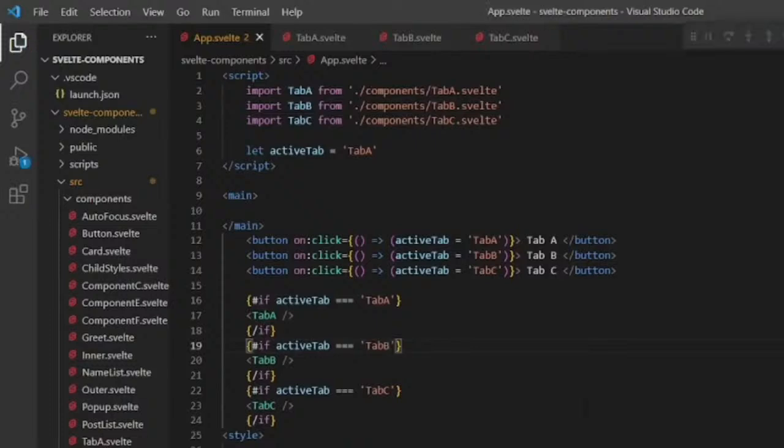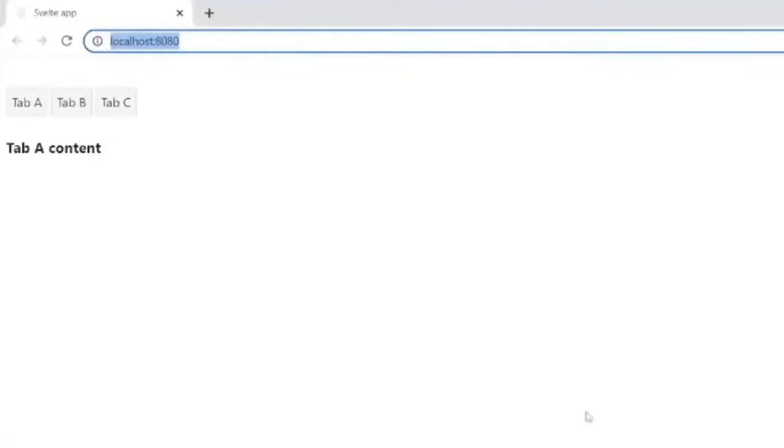If we now save the file and take a look at the browser, by default, tab A is the active tab and its content is displayed. Click on tab B and the content changes, and the same with tab C as well. We are able to change the content based on the active tab.